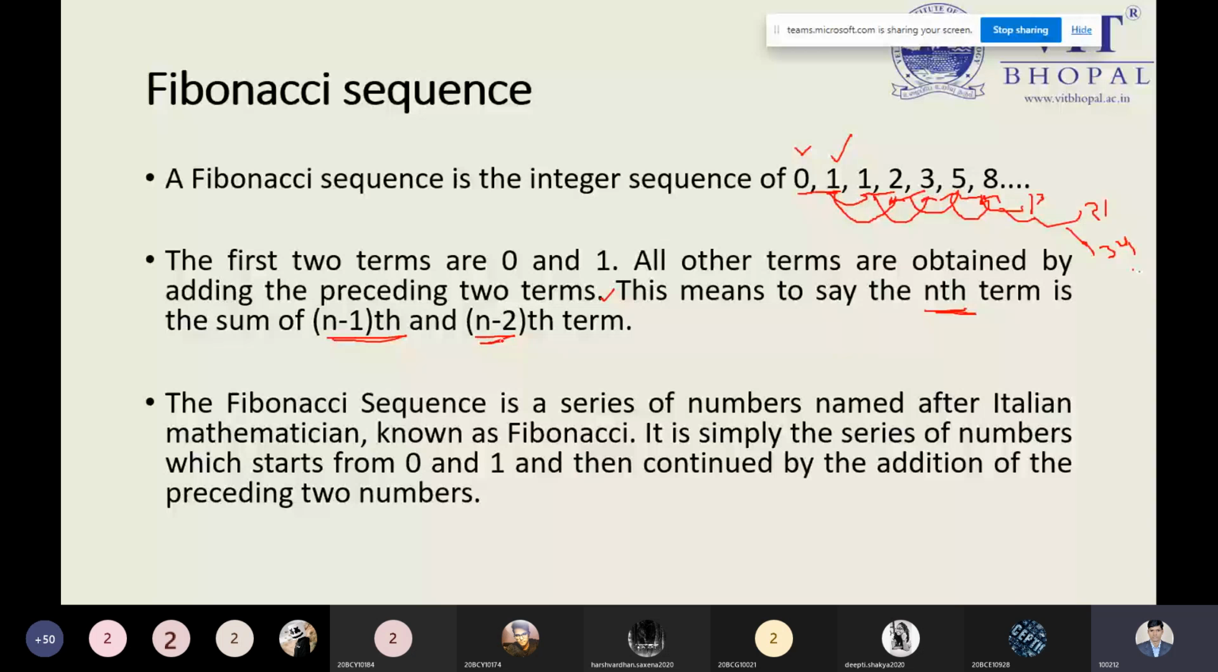And the Fibonacci sequence is a series of numbers named after the Italian mathematician known as Fibonacci. So Fibonacci is basically the name of an Italian mathematician. You have to keep this in mind as general knowledge, in case anyone asks you where the word Fibonacci comes from. You can say it is the name of an Italian mathematician.